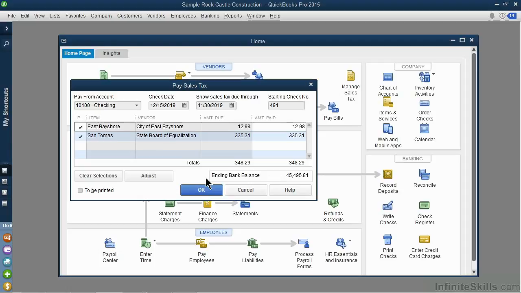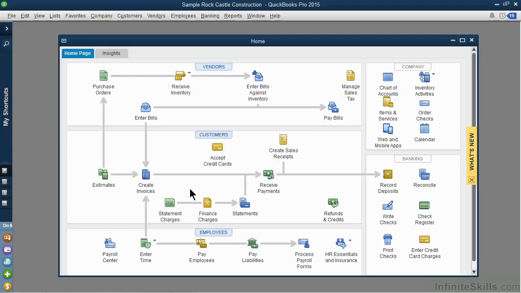The only thing left is to move to the bottom left side of the screen. If we want this to be printed at a later time, check the To Be Printed box. That really is all there is to it. There's not a whole lot to paying the liabilities. And assuming everything has been set up correctly, this can actually be the easiest part of the whole process. When finished, we can go ahead and click OK. And because we checked that it was to be printed, it's now waiting to be printed as we would expect.